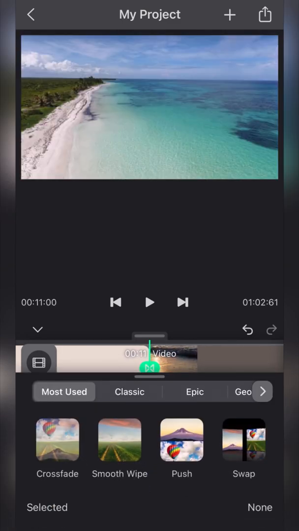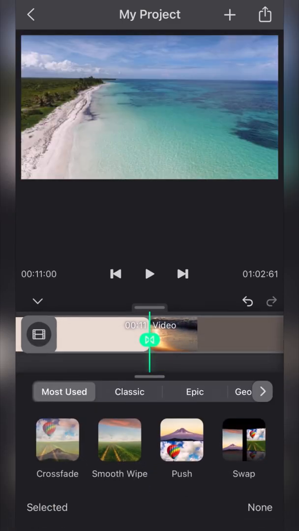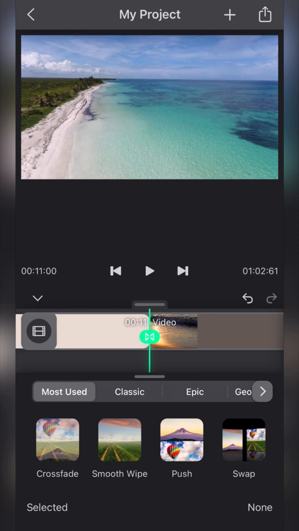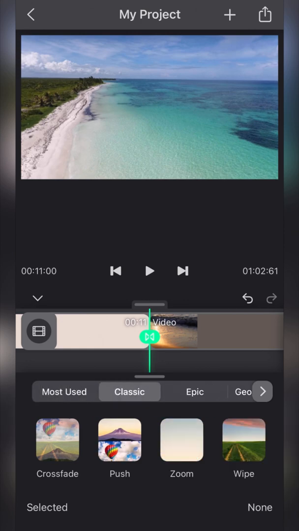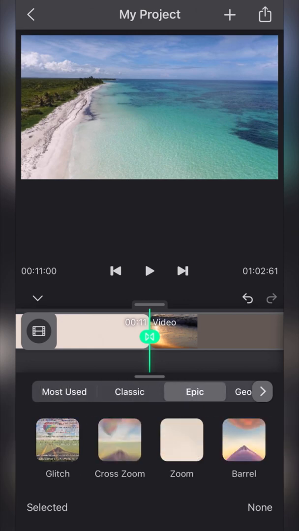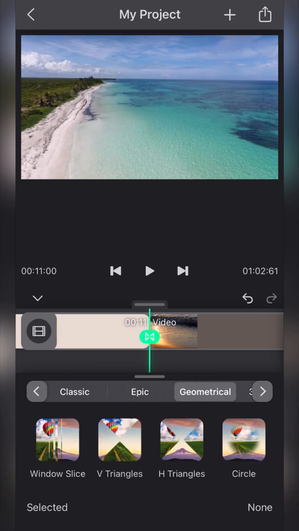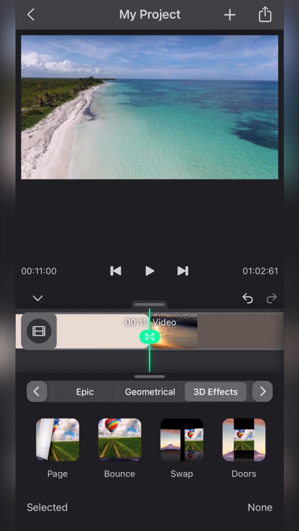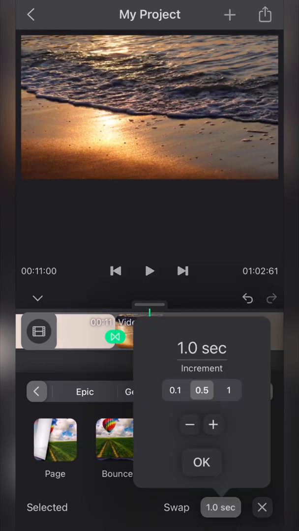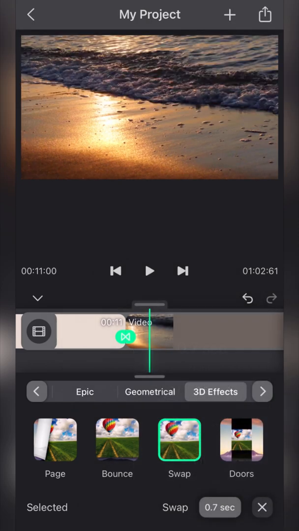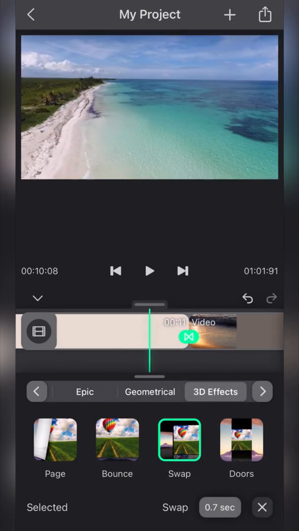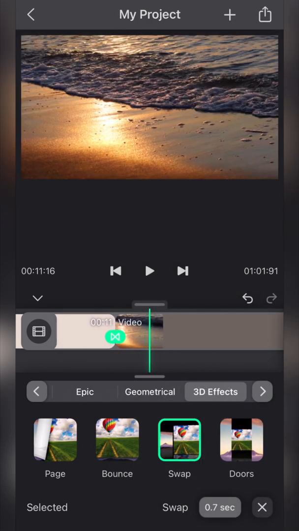Now we can add a transition between these two clips. For that, you'll have to press on the transition button found at the end of the first clip. The toolbar at the bottom will change, showing options depending on the element that you've pressed. For transitions, it will show a list of categories and most used transitions, and you can select them directly from there. You can also adjust extra parameters of certain transitions, such as direction, color, or duration. Cool, we have two segments joined with a really nice transition.